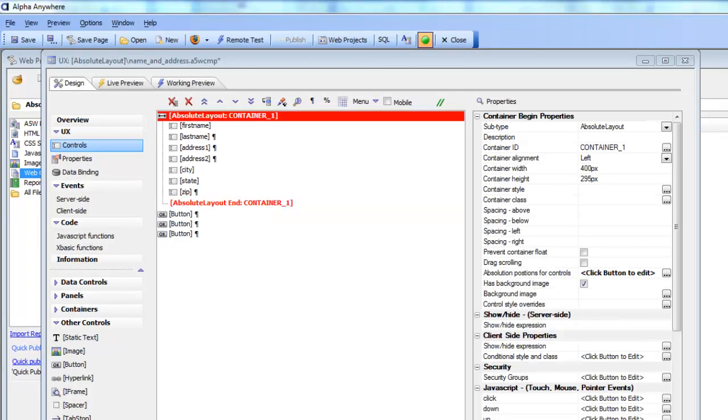So continuing now with our video on the absolute layout container, let's look now at putting a background image on the absolute container. As mentioned earlier, one of the primary motivations for the absolute layout container is so that you can use an image of a form.